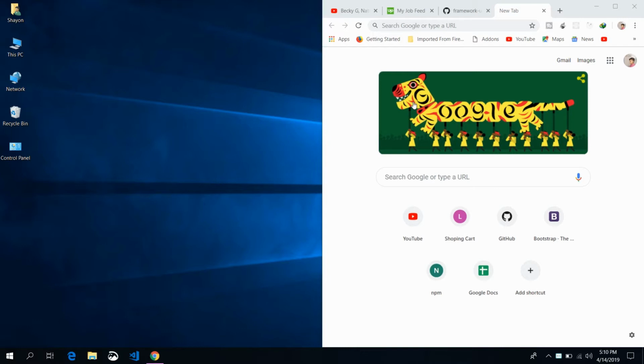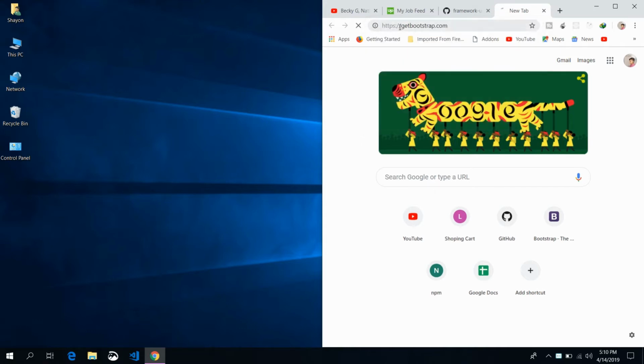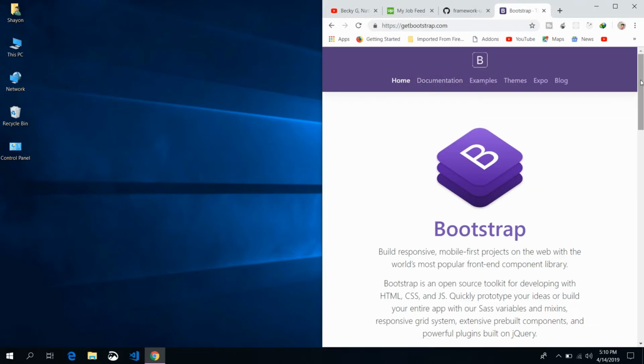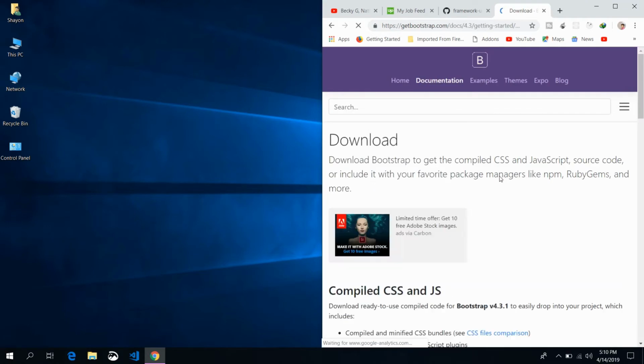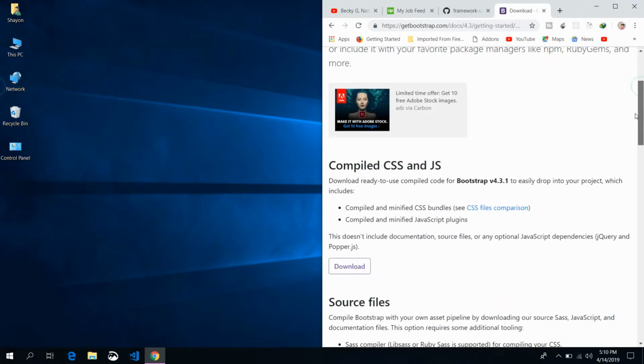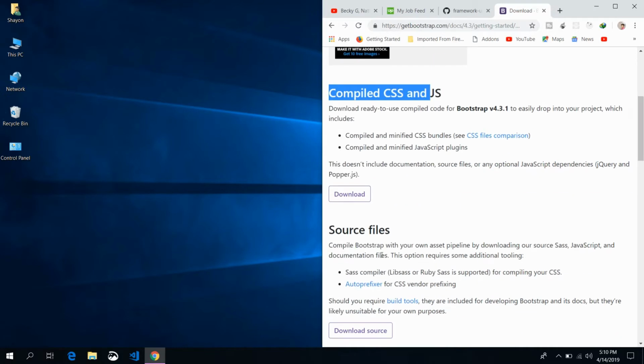Just go to any of your favorite browsers and search for getbootstrap.com. From there you can find an option to download. Just click on download and download this compiled CSS and JS version. Don't download this one, the source file. Download this one.